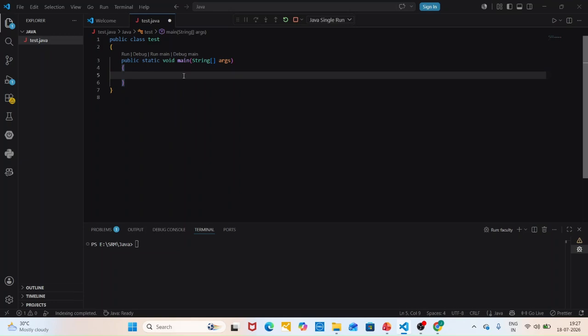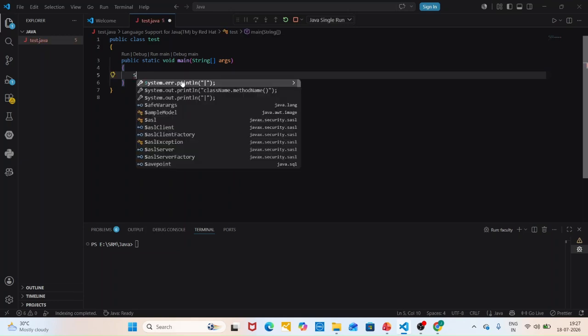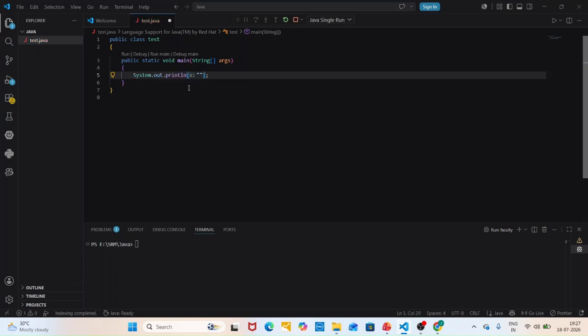Inside that I'm going to print a statement like hello world. For that I'm using System.out.println. Within the quotes I'm just mentioning hello world.